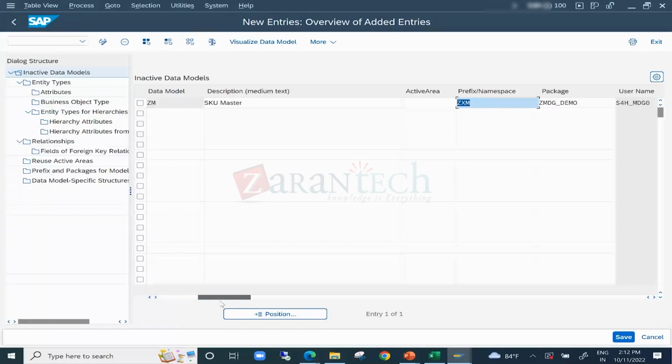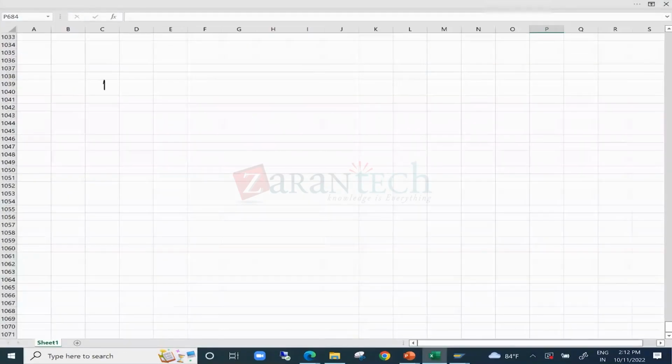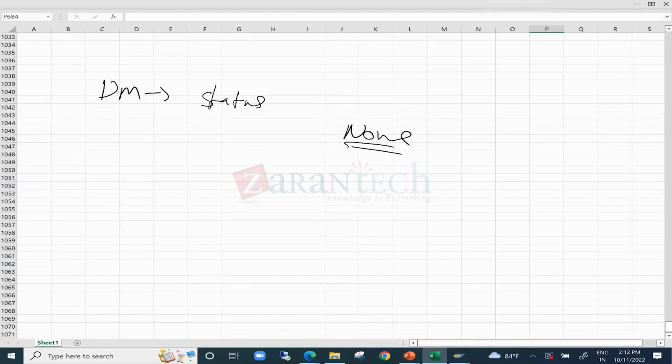Okay, after that you have something like who created it and when it got changed. Now another important one you can see here, active version. Currently it says none, but there are three statuses. So let's discuss these statuses, your data model status. The first one is none. So initially, when you are creating it for the first time, the status shows as none. After that, when you activate your data model, the status will change to same.